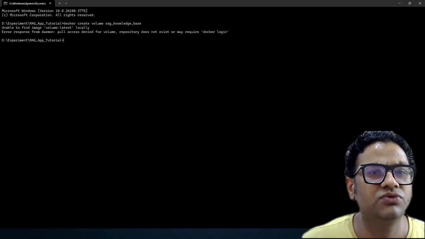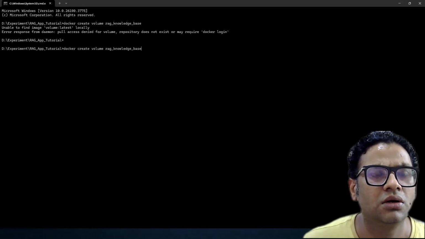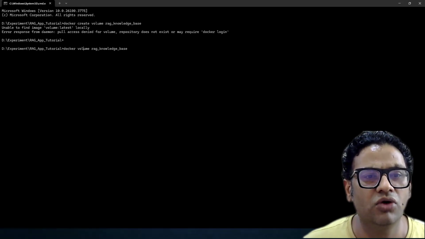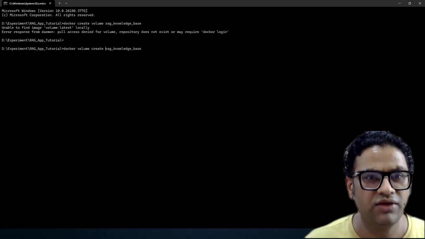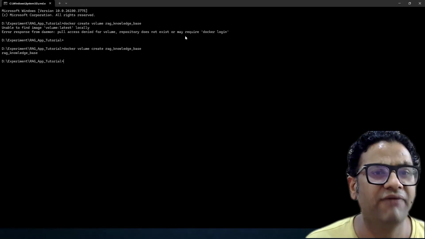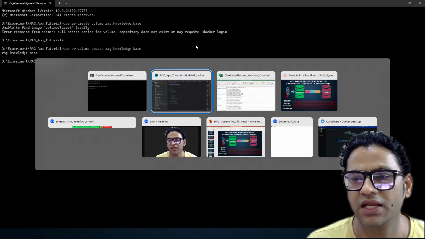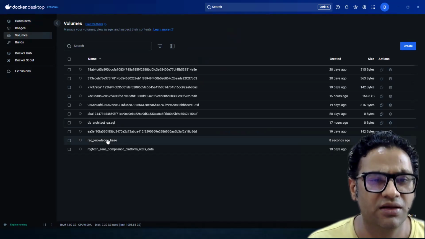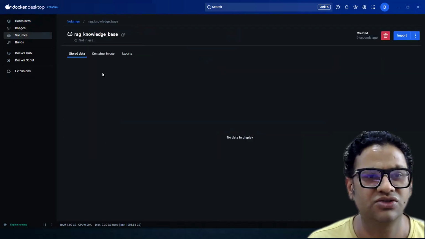Unable to find a volume. Okay, I just made a mistake. This should be docker volume and then create. Okay. Now we have this volume created. You can quickly check on the Docker side. So this is my Docker Desktop. I can come here and I can see this is my knowledge base. So there is no data.